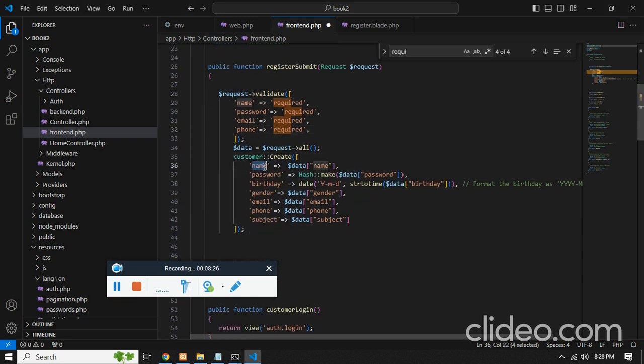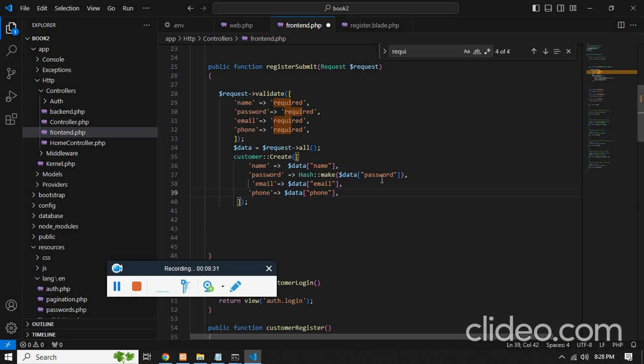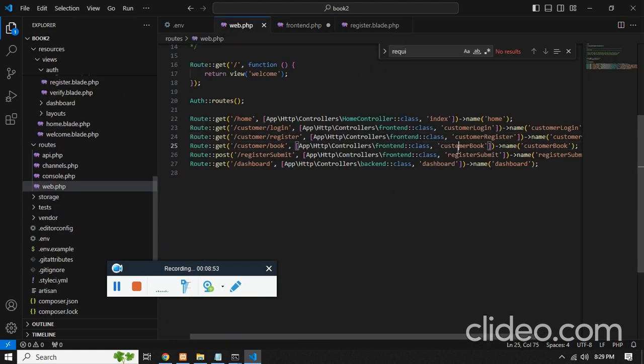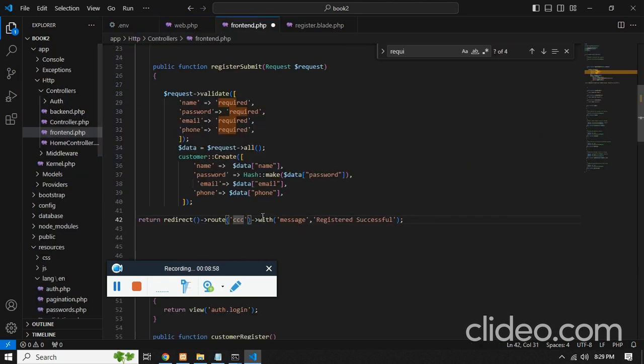I am passing name, password. We don't need the gender. We need email, phone, and that's it. I am converting the text-based password to hash-based password because of the class I have imported earlier. And once this is done, I want to send the message to the same register page saying that registered successful. So here, sending them to the same page. What is the route that we have given for the register? It is this one. Send with the message saying that registered successful.